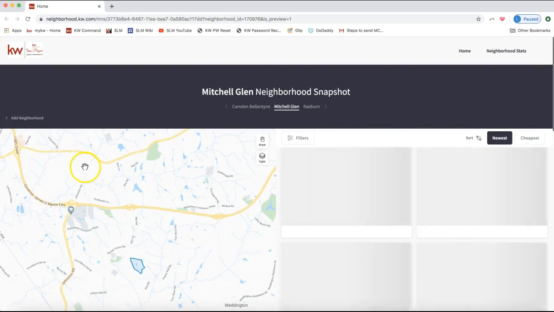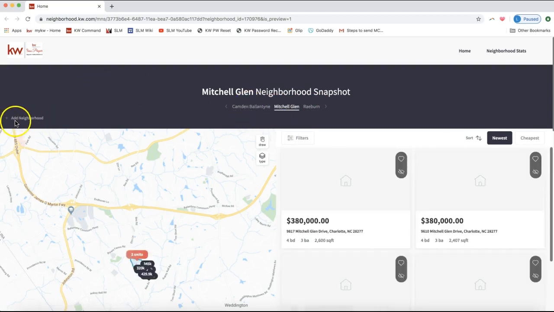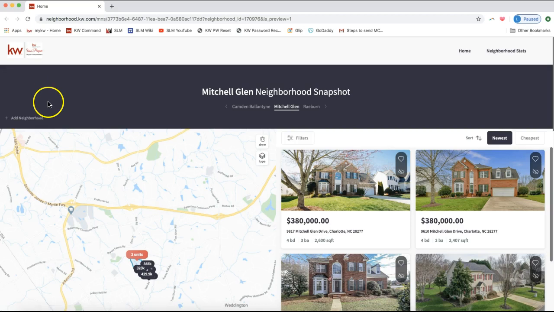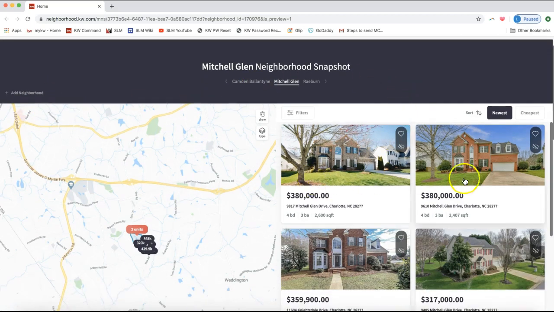All right, so from here, this is that neighborhood landing page I was referring to. We have the different neighborhoods that I entered in for my client that they can switch through here. They also have the option to add a neighborhood when this is a live site. So they can add their own. You'll see the listings display on the right-hand side. They can filter the listings. They can sort it by newest and cheapest.